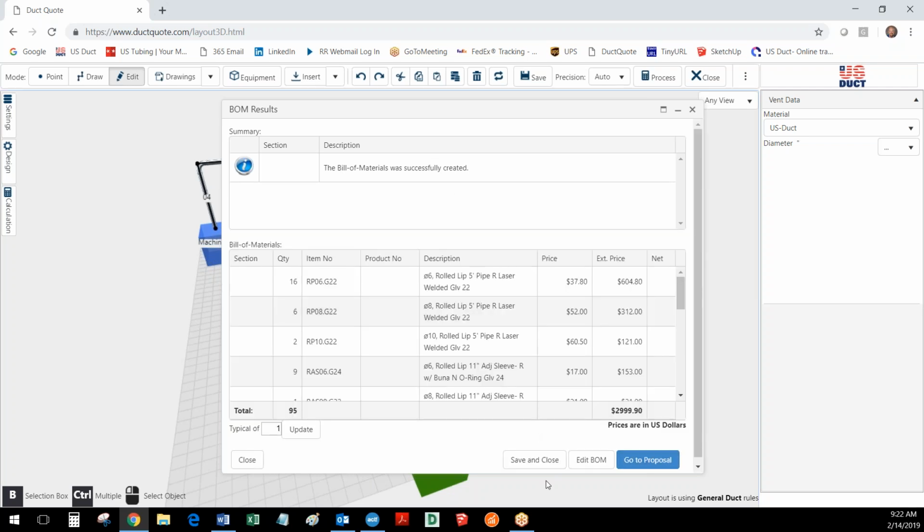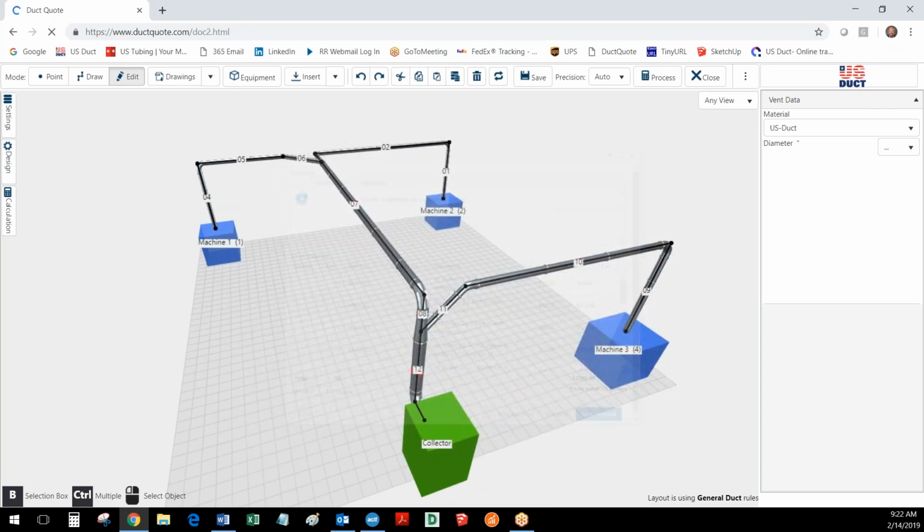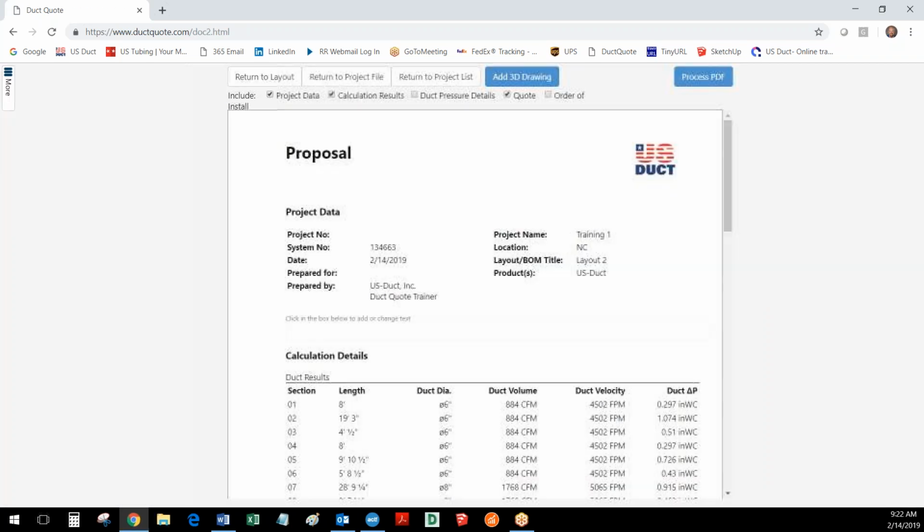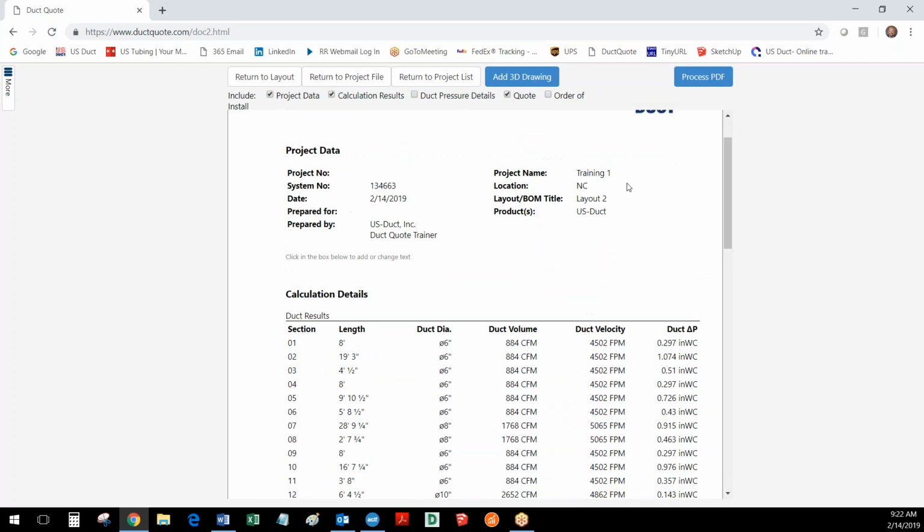And so once we have our bill of materials, as you remember, we could edit it at this point, but we've already done that. So here, we're going to go to Proposal at the bottom right. When we click that, what's going to happen is Duct is going to open our report writer for the proposal. And across here, you'll see some controls of sections that we can include or exclude. So we're going to scroll down just a bit.